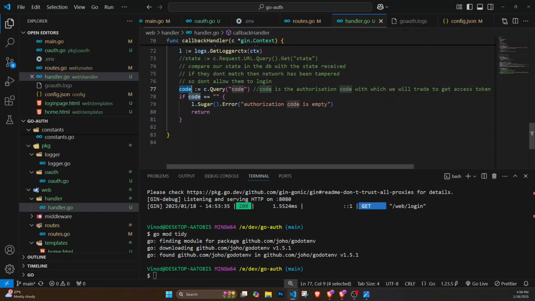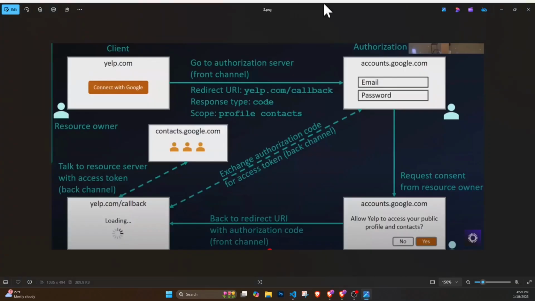Now we'll move forward to the next step. Since we have the authorization code, we need to go to the token URL and get the token from there. Now we need to exchange the authorization code for the access token. For that we need two things: the authorization code as well as the secret, which we generated in our OAuth console.